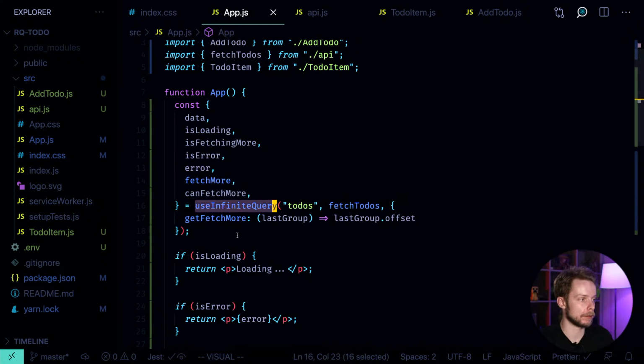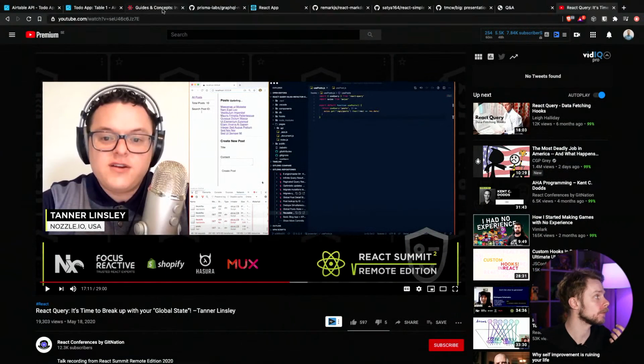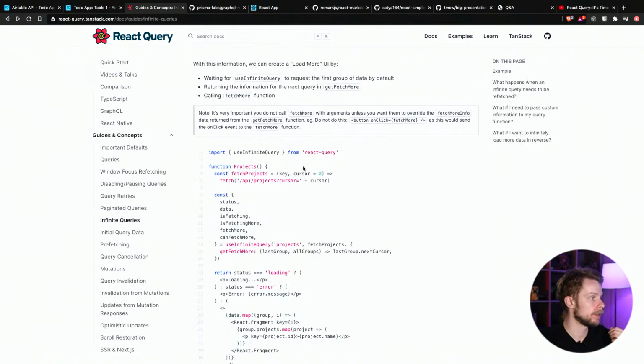Good thing is that it's fetching mechanism agnostic. You can even use React Query with GraphQL. Here's an example where you use it with GraphQL request. And I think this is awesome. I hope this answers this question.